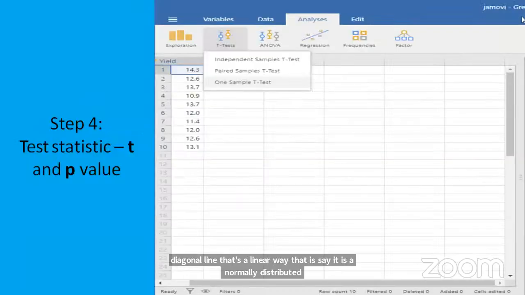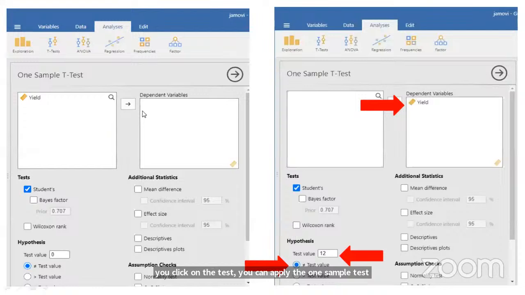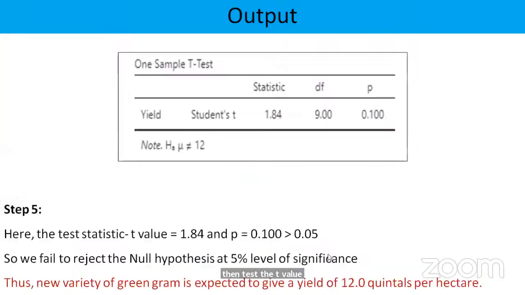Next, we have to go with the one sample t-test because we are taking only one sample, that is the yield. When you click on the test, you can apply the one sample t-test. Then drag and drop the yield here as the dependent variable. Then apply the test value. Here the test value is 12 because your mean value is 12. Then choose not equal to test value, or greater than test value. The one sample t-test is called Student's t-test.